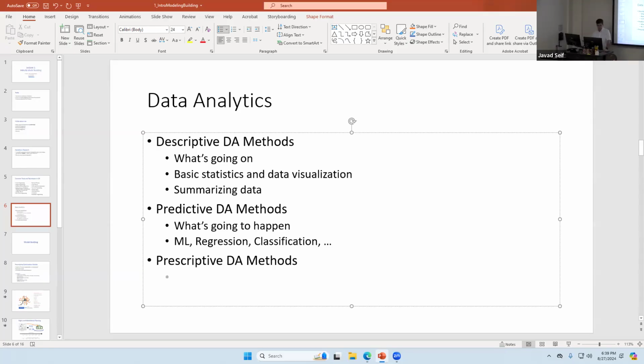If I were to use the same method here, what's going on, what's going to happen, what do you think I will write here for prescriptive data analytic methods? What's happening? That could go probably on the descriptive. But what do you think?